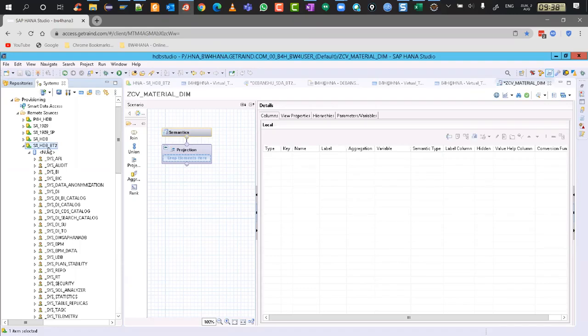No. Hold on. See, the regular connection from S4 is an RFC connection, not your SDA connection. Okay? If you have an S4 already, you will not have to create an SDA to S4 unless you want to transfer data from S4 tables into an external schema in your BW for HANA database. If you want to do that, then you can either use SLT or you can use SDA.